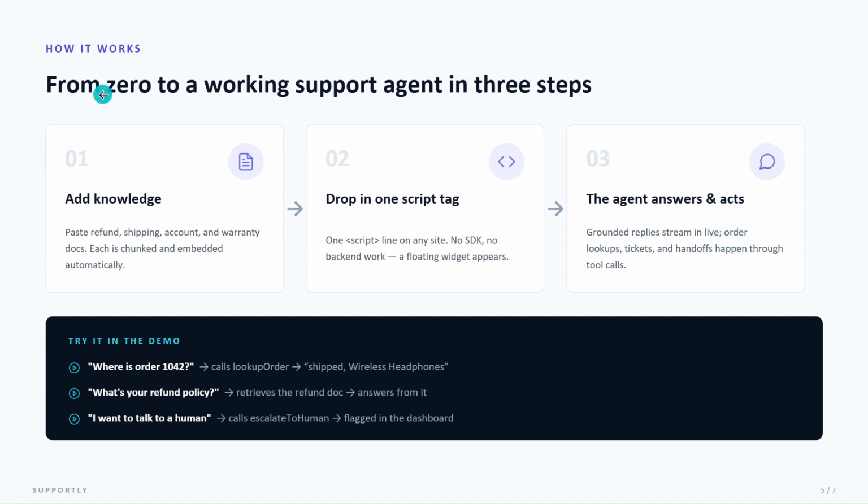Then we have how it works. We also get to know how things actually work. The process is very smooth for the smaller businesses that want to integrate this into their business. So from zero to a working support agent in just 3 steps. You come onto the site, you sign up, you create your own workspace, then you add the knowledge base about your business. Let's suppose you want to add refund policies, shipping, account, and warranty documents.